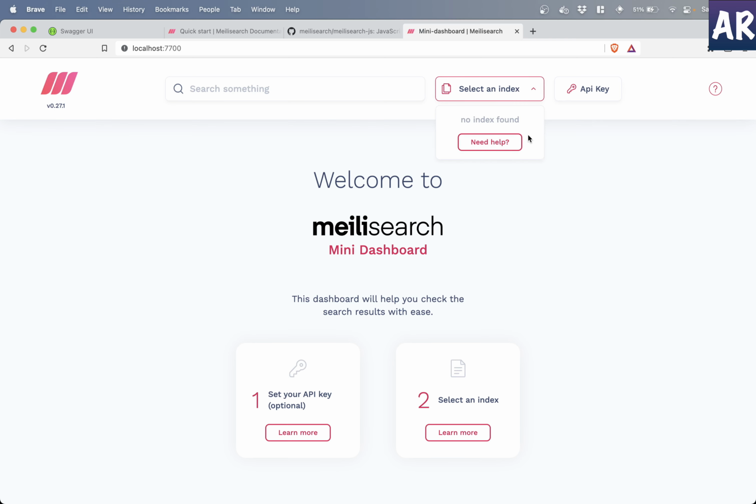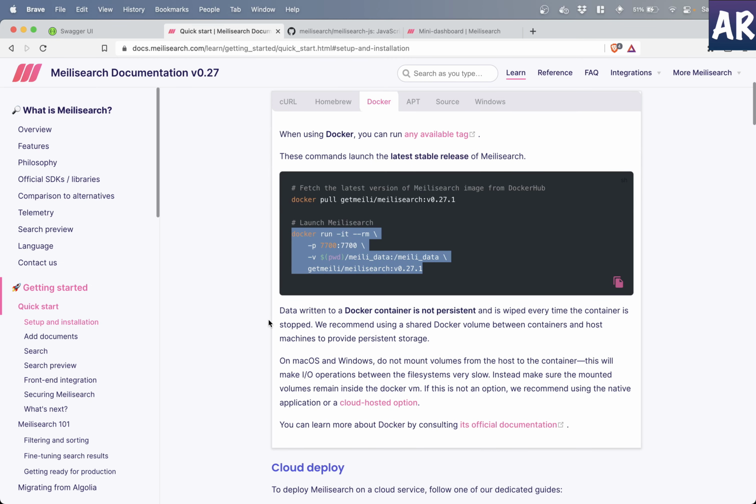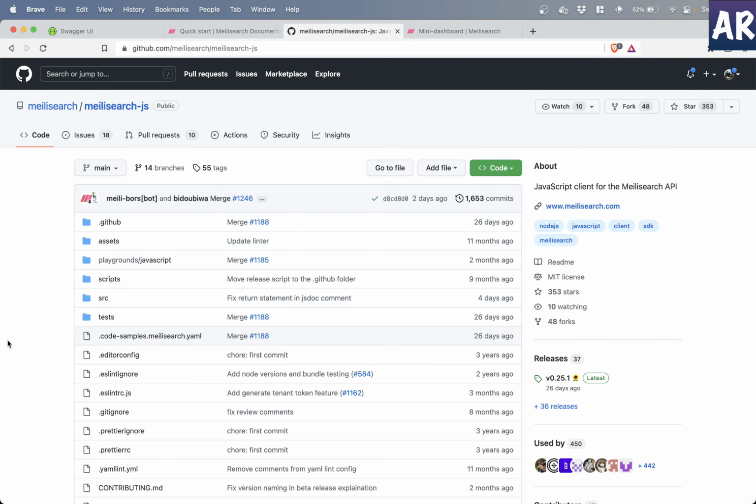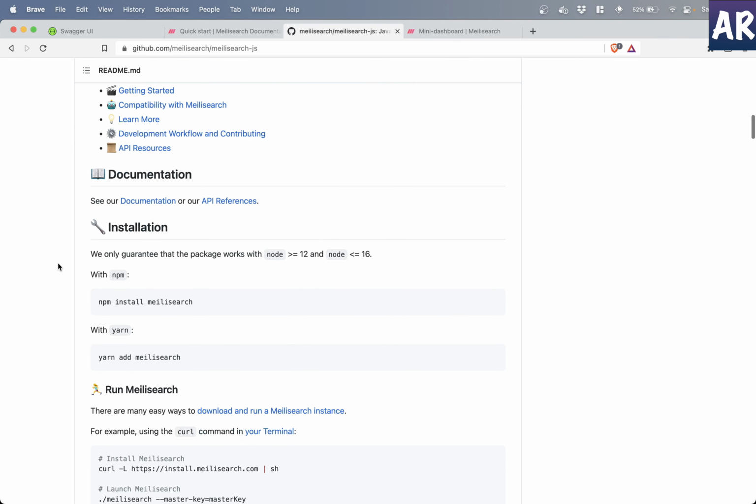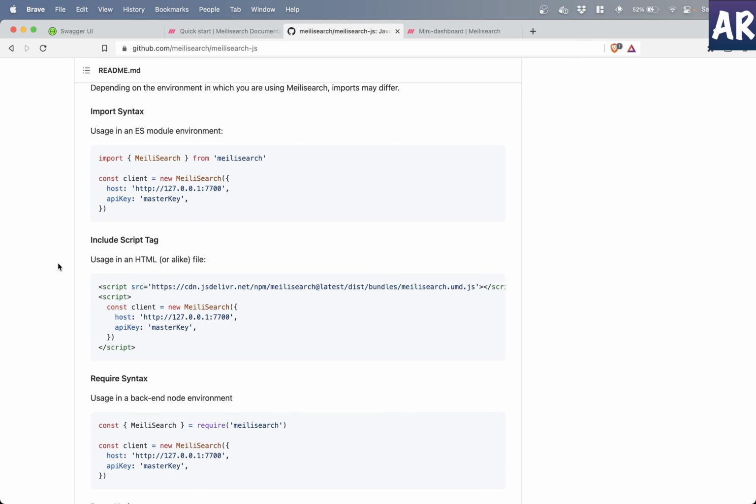Now, as you can see, I can search something over here and I can even select the index, but unfortunately we haven't created one, which is not a big deal. Once we have this ready, why don't we go into the Meilisearch JS GitHub repository and look at this documentation, because I think this is one of the easiest ways to get started. The documentation and the examples are very straightforward.